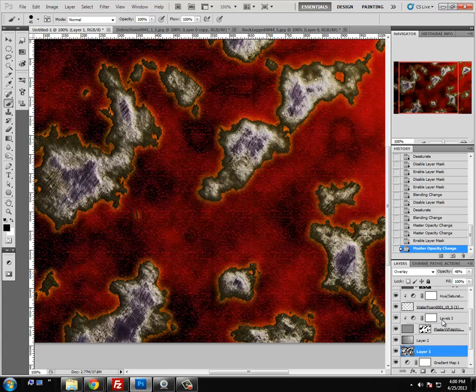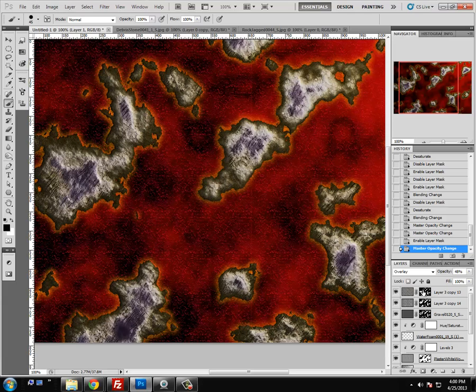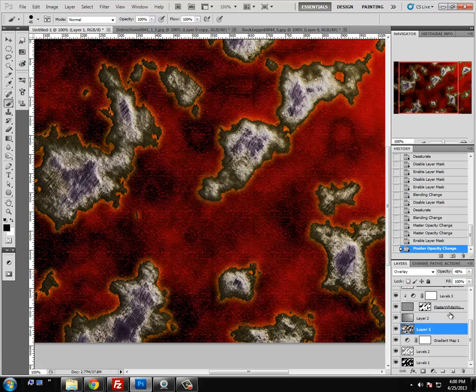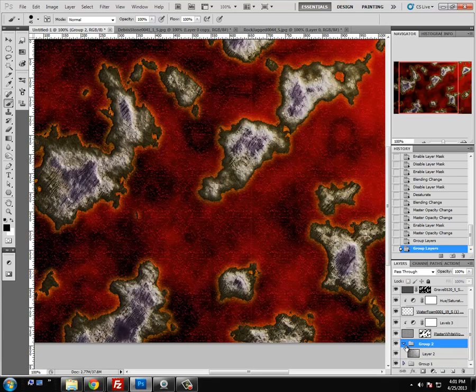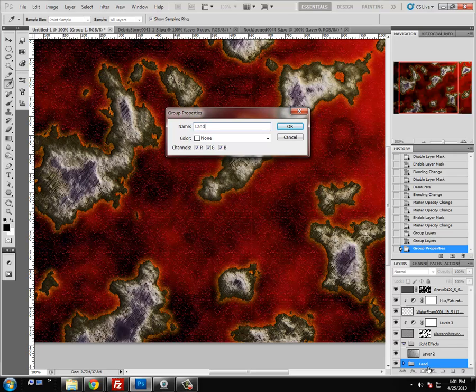No. See, okay, so I've been bad and I haven't kept my stuff grouped well. So we want to take everything that pertains to the landmass, hold Shift, and throw it in a group. This could be a group all on its own. You have to name your groups. So white, effects, land.